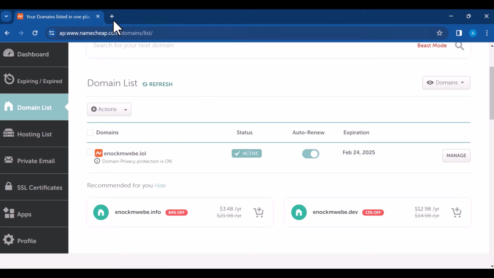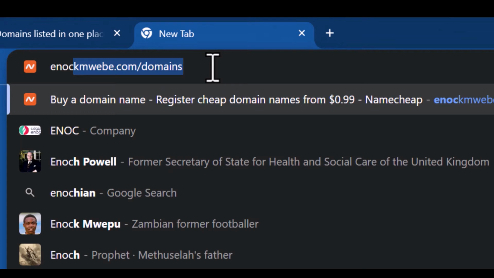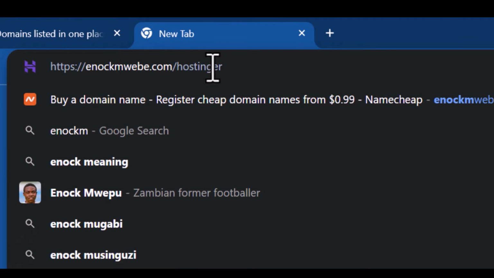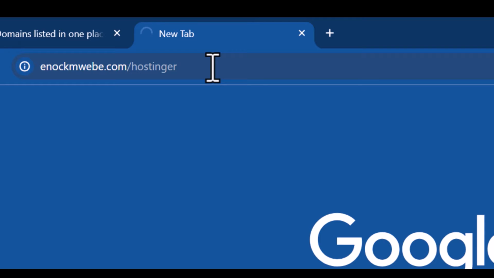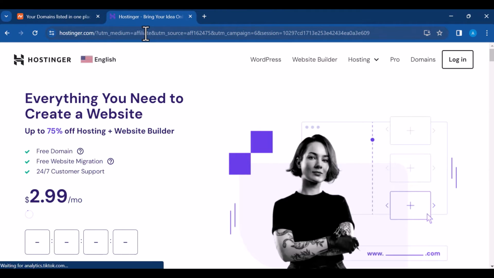To get the hosting, open up a new tab and go to enochmwebe.com/Hostinger. This is going to take you to the Hostinger website right now. If you don't have any account, you can create one. If you already have an account, you can sign in. Then we can continue from there.